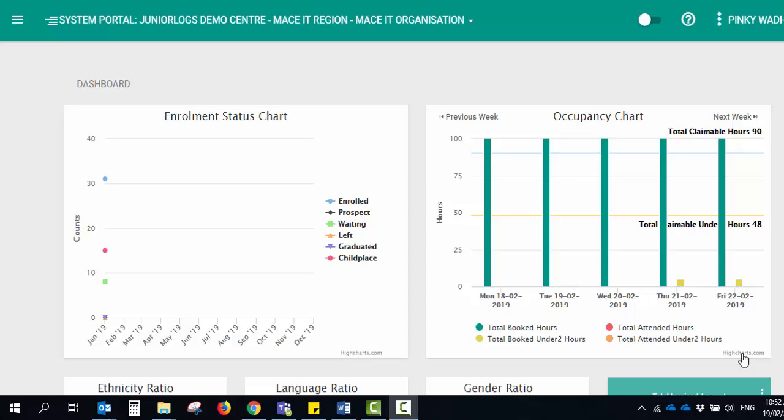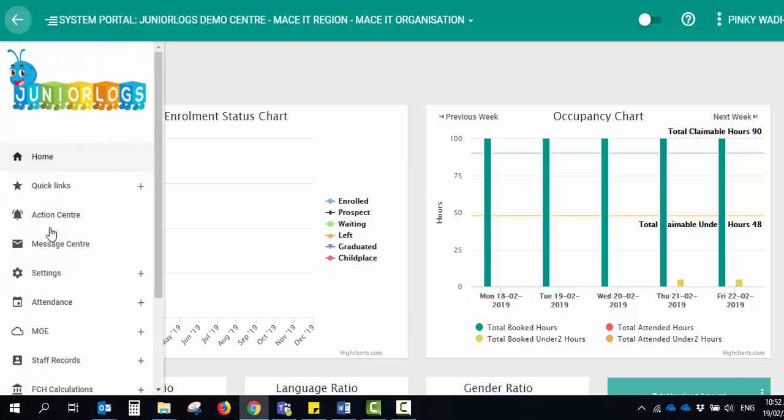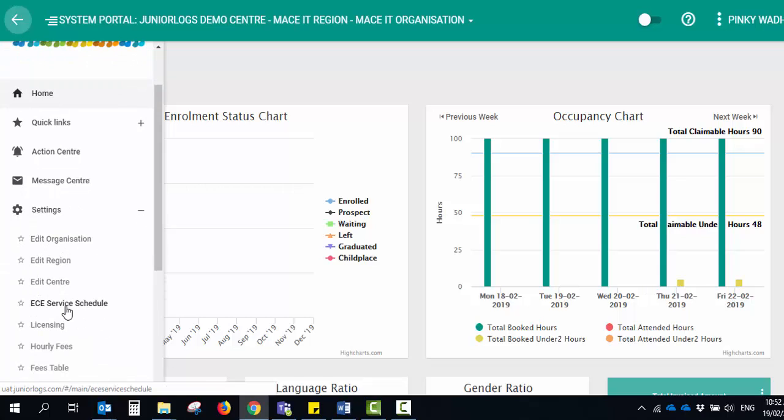Step number 1, we need to set up the fees within your center settings. I'll just point the settings over here. Now, before we look into the actual steps on how to set up the fees, here's an important question. How does your fee schedule look like?